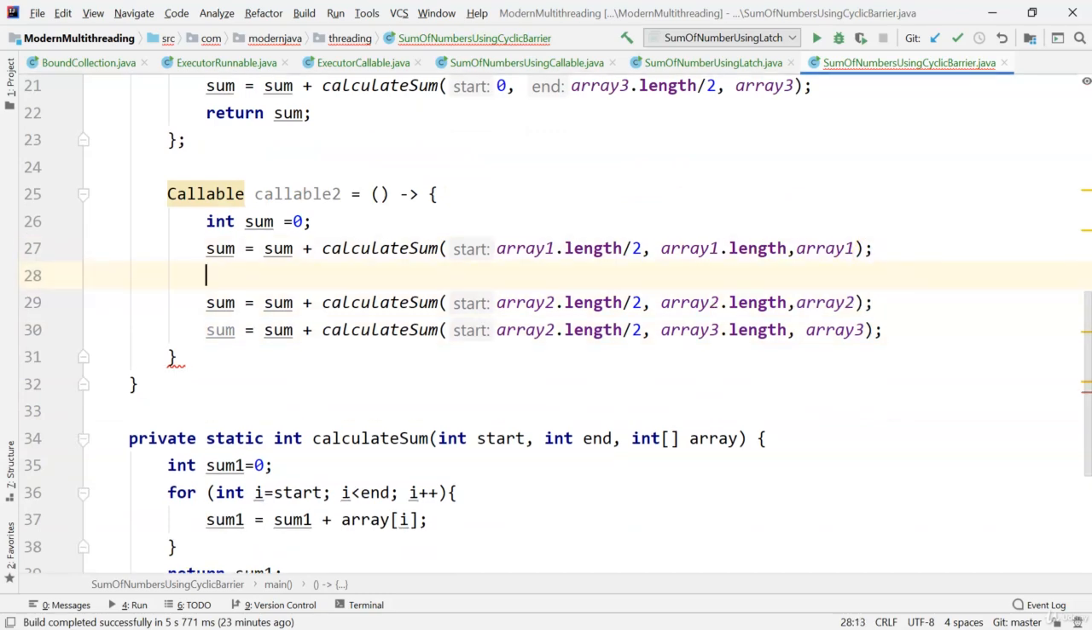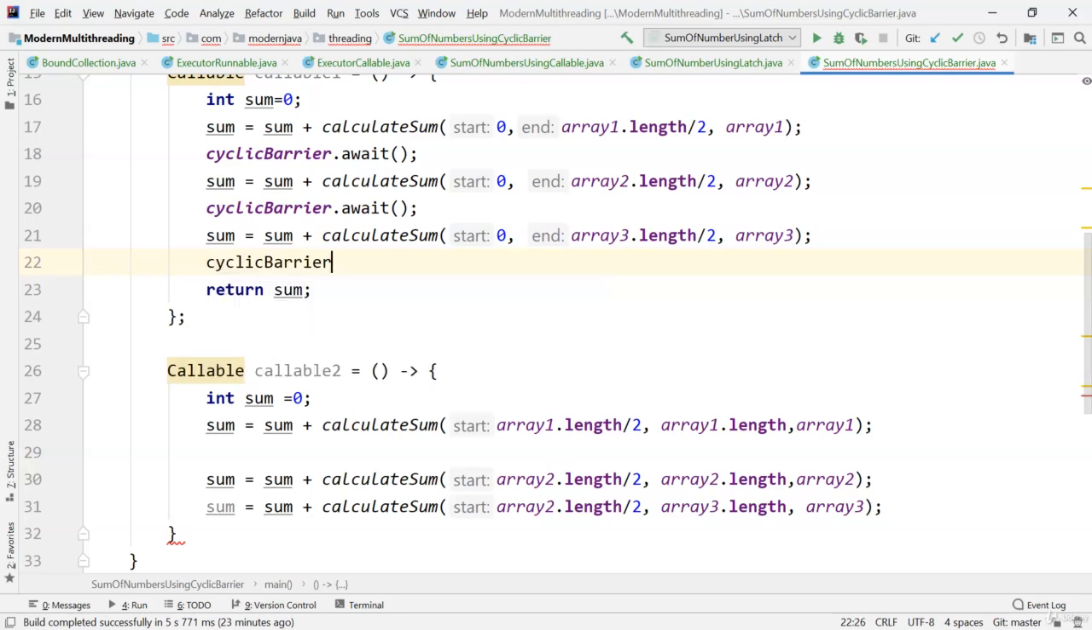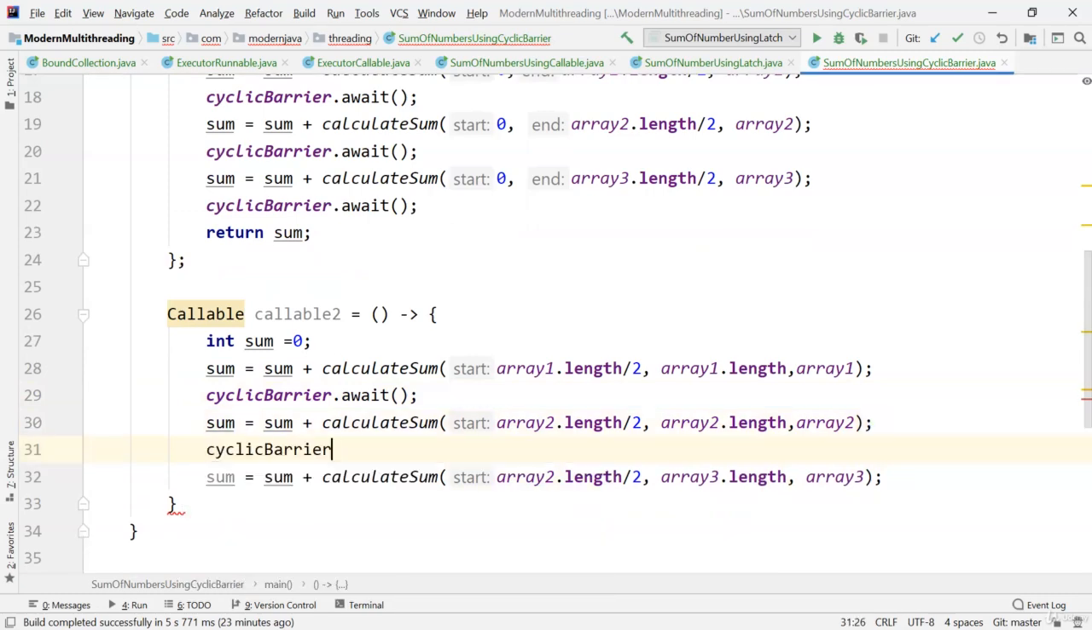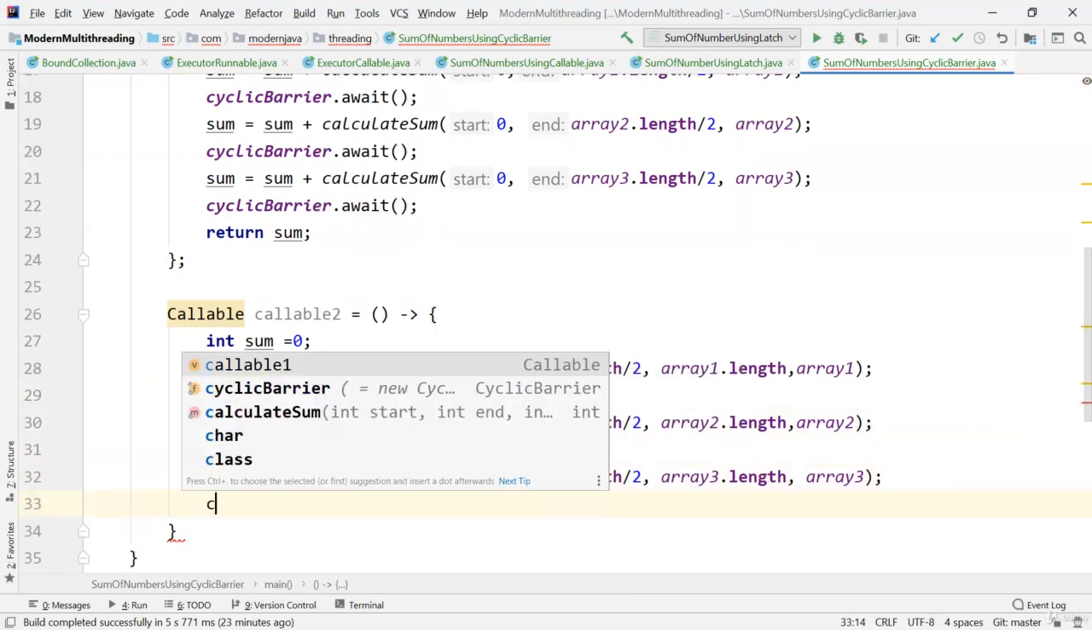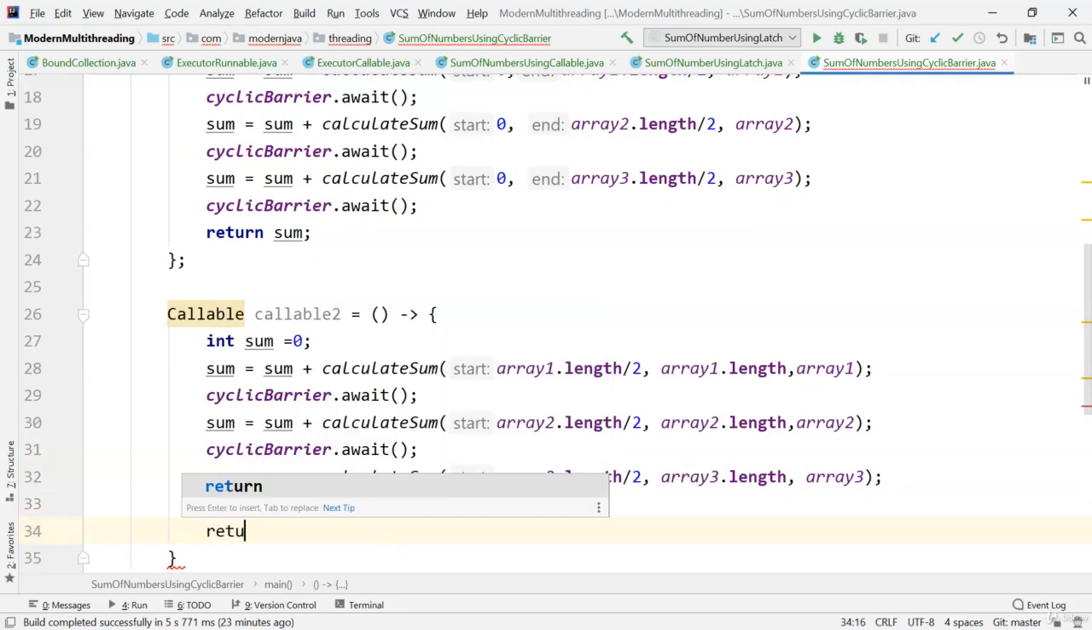And in between we are waiting for cyclicBarrier.await, and here we need to do cyclicBarrier.await too, and cyclicBarrier.await, and here cyclicBarrier.await, and return sum.